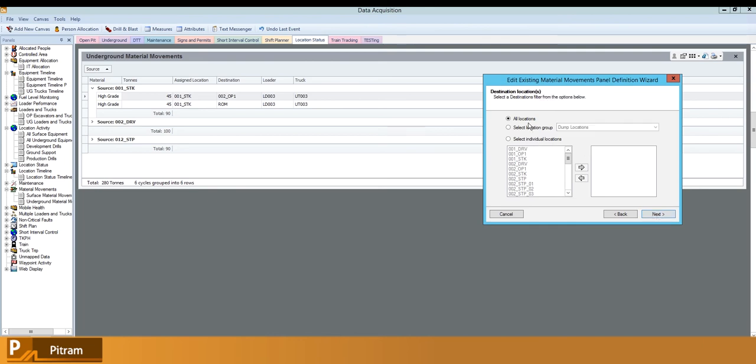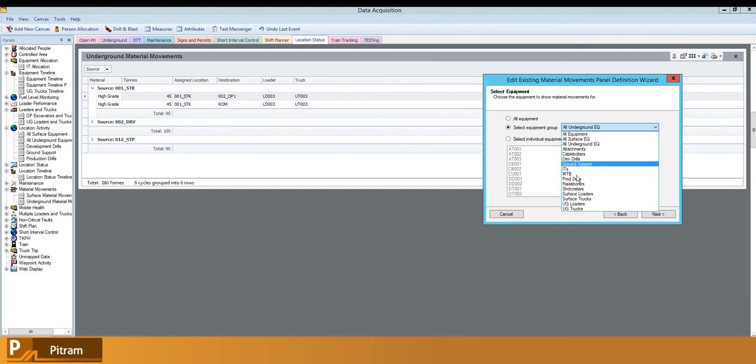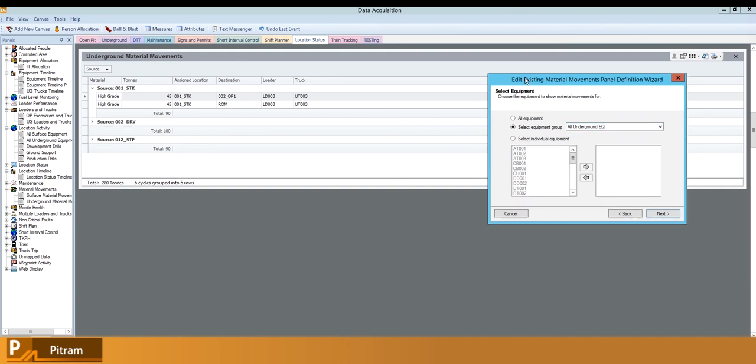We'll have the destinations. I have this set to all, but again, if you were looking at, maybe you only wanted to see ROM movements, you would set destination ROM in this dropdown, or select the ROM location from the individual list, like that. I'm going to leave this on all for the time being. You have equipment, same concept applies. Because I'm looking at my underground movements, I have this set to underground equipment, go all equipment, or we could go surface loaders, something along those lines. It just depends on what you actually want to see in this panel.